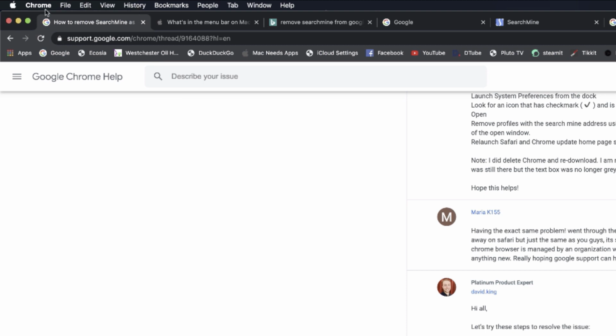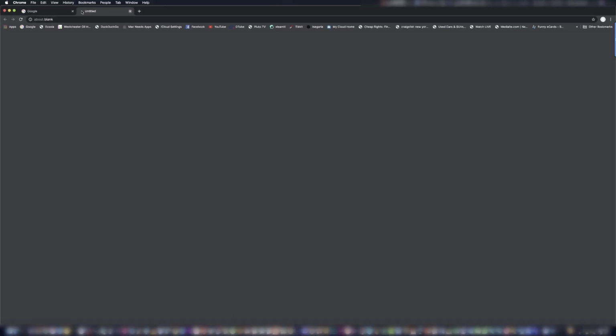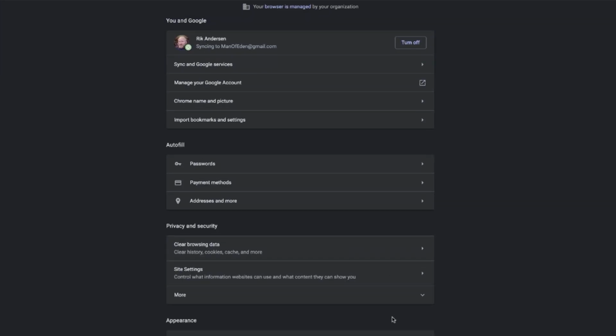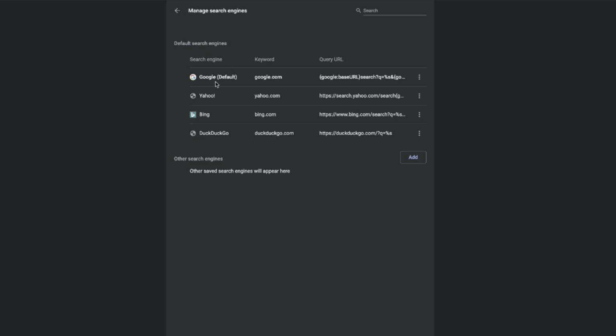And then we have to close Chrome. So quit Chrome, that's it. And then we'll start Chrome up again. And when I say, okay, this is Google search, if I make a new one, nothing comes up. So now I go up here to Chrome, Preferences, and in here, if I go down to search, it says Google. Google is my search engine, Google is my default. So that should be in order now.